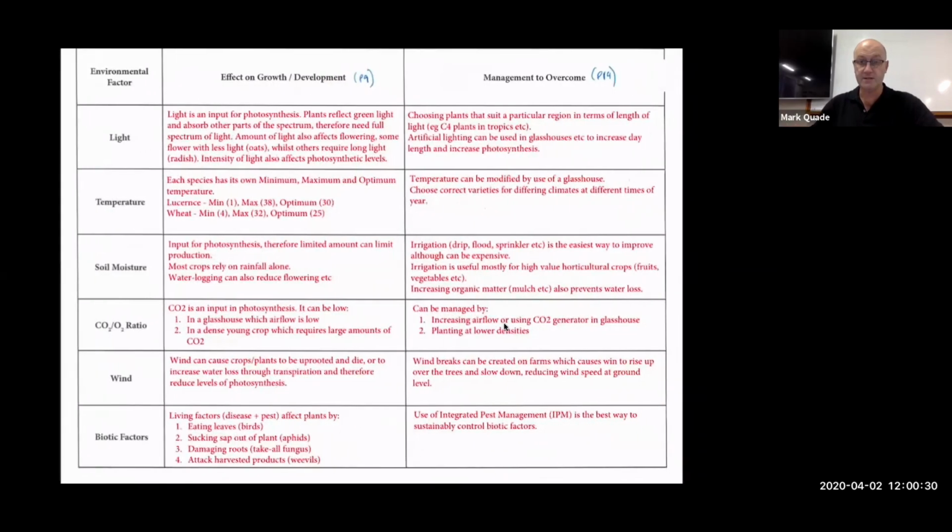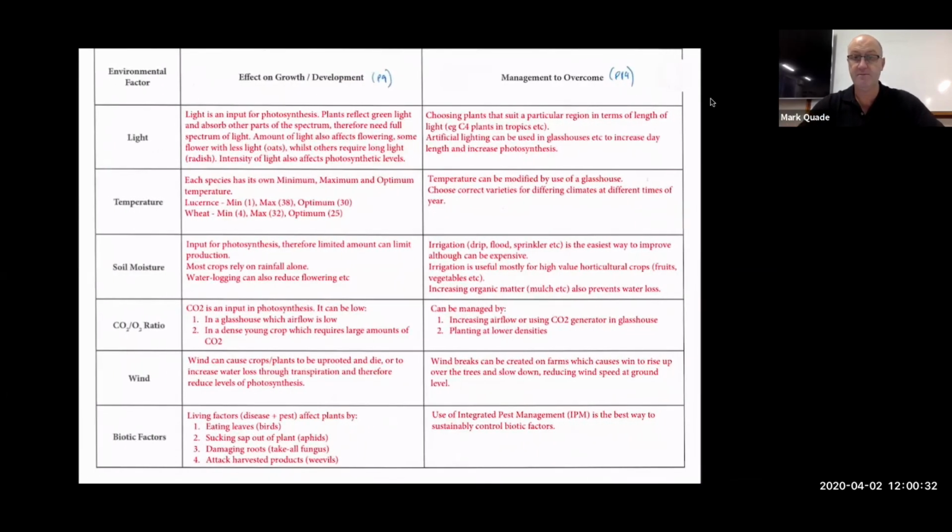Right, we've got this table here now. I need to move my head. All right, there we go. So we've got this table that summarizes all of that information that we've just put up, okay? So have a good look, it is all there.